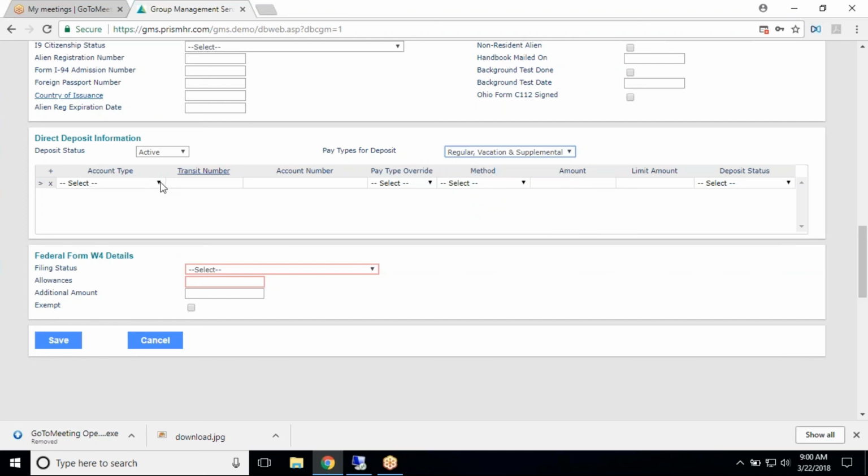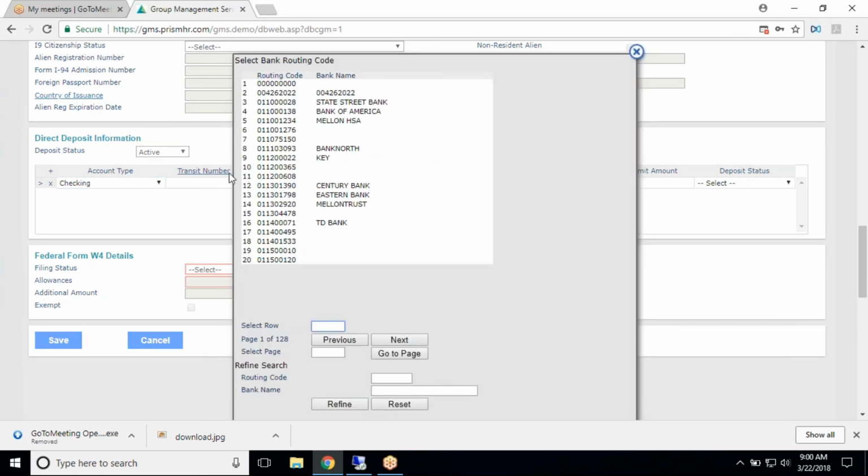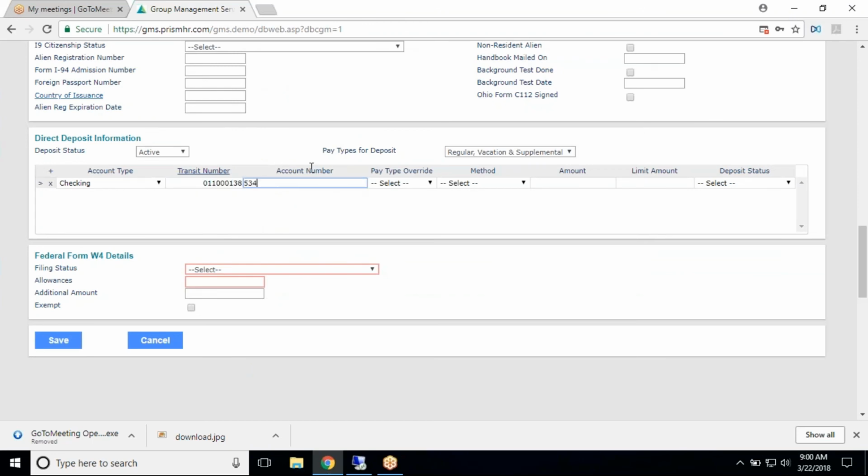And then you'll just come down here, select your account type. So let's say it's a checking. You can input the checking number. We do also have some regular, very commonly used routing numbers in here. You can select whatever that one is, enter in your account number. And if it's for all pay types or regular, vacation, you can select that override right there. Also the method, so if somebody wants a fixed percentage or a fixed amount, a percentage, the full balance, whatever that amount is, if it is a specific balance. And then over here, you're going to select deposit active.